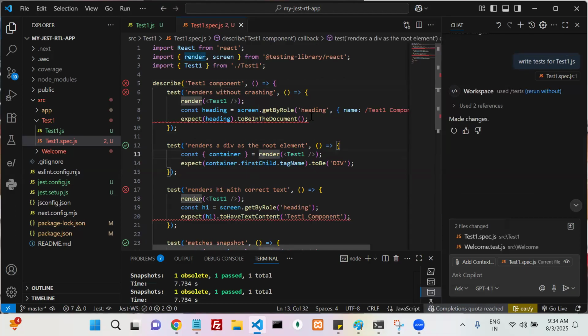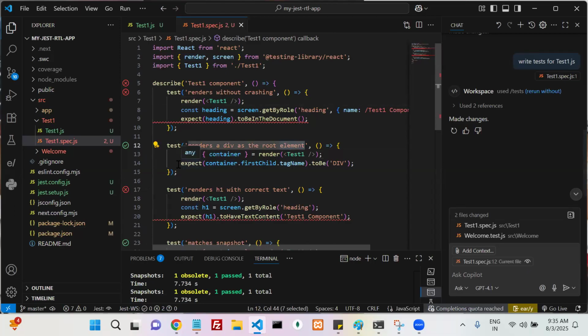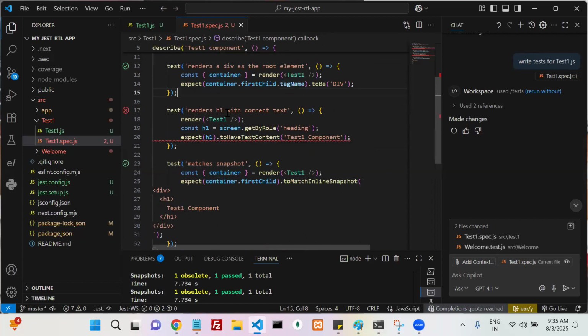So the first one is 'to be in the document', which checks whether it rendered properly or not. The next one is 'renders div as root element'. For this particular component, which one is the root element? My div is the root element or not? The next one is 'renders H1 with correct text'.